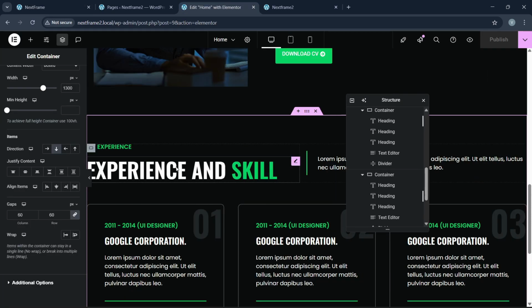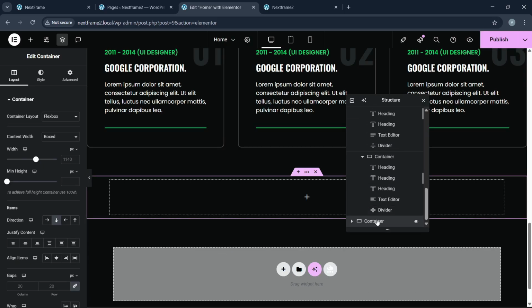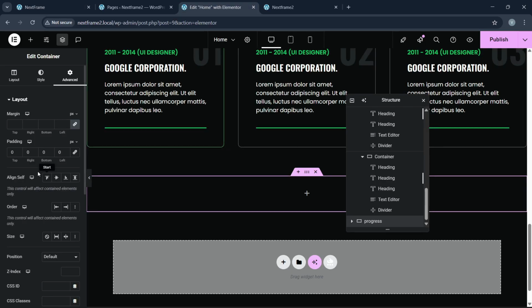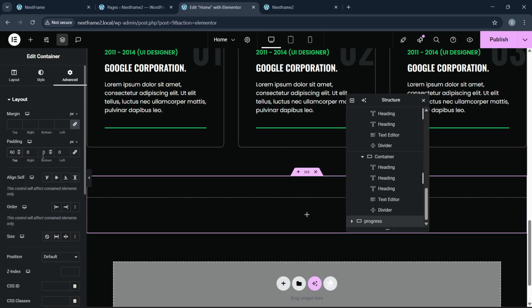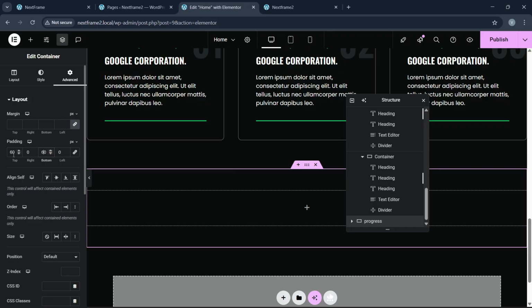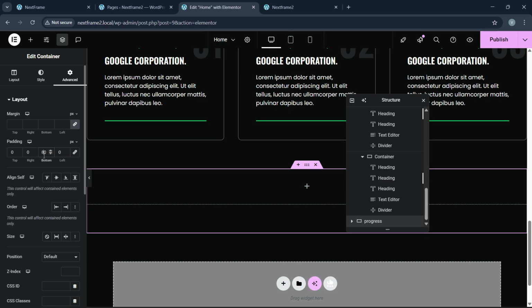So for making this, what we have to do is just add a new container again like this, and here we can make this like progress or something. Okay, so here we can add this. Then here we can add some 40 to the top, and let's put 60, and below also let's put 60. Okay, I prefer to use 80 here.